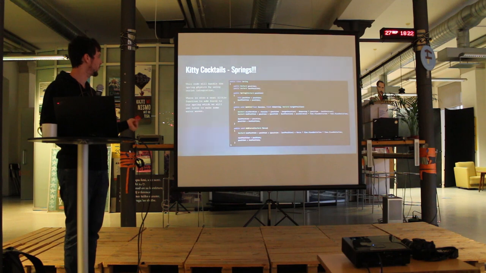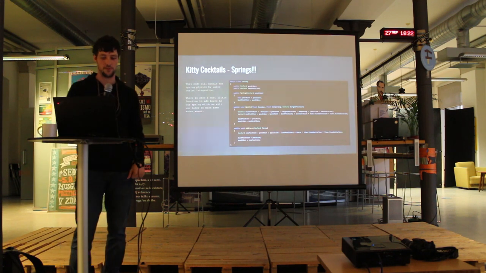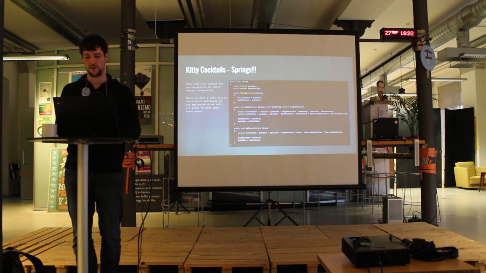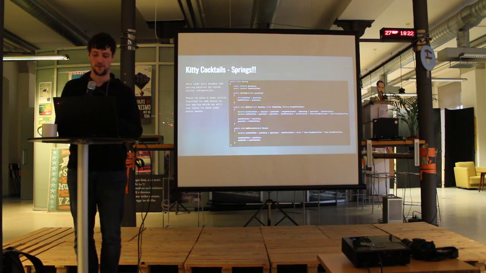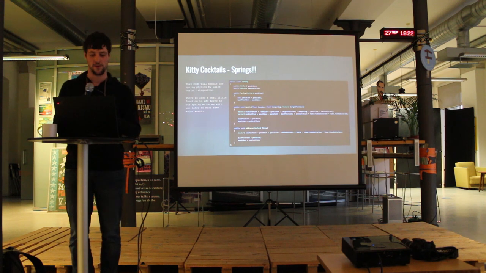This is the code. It's not much. We actually used relay integration to achieve the spring effect. The code will also be available online. We won't go into details. So that's the first part.